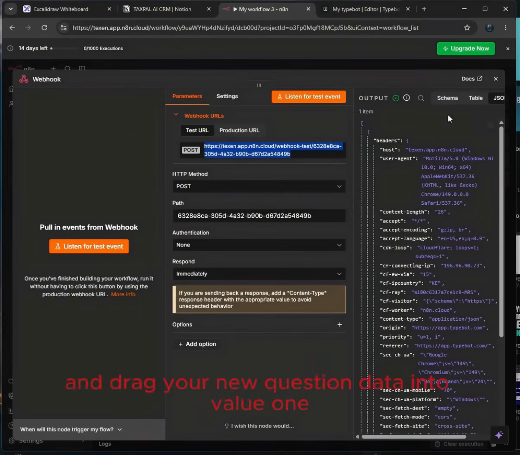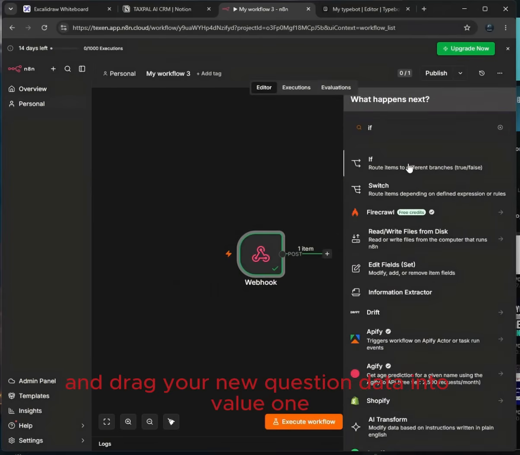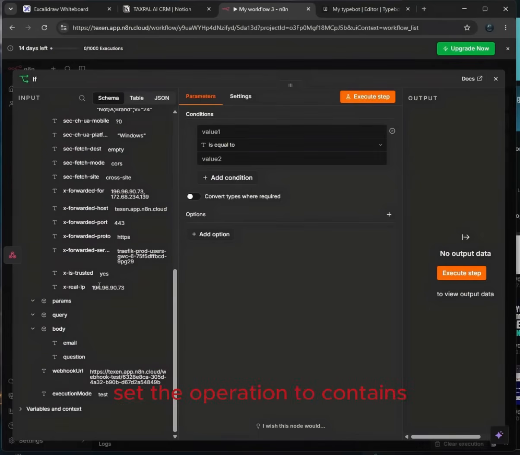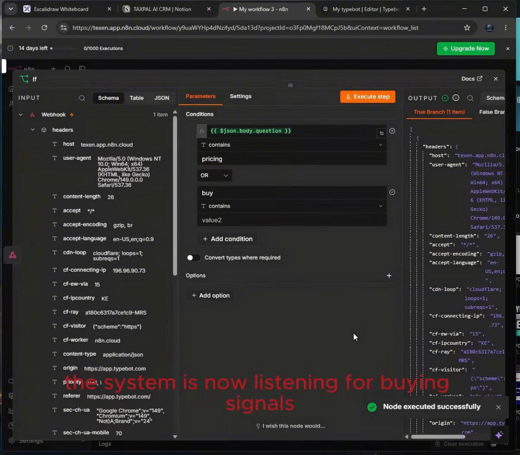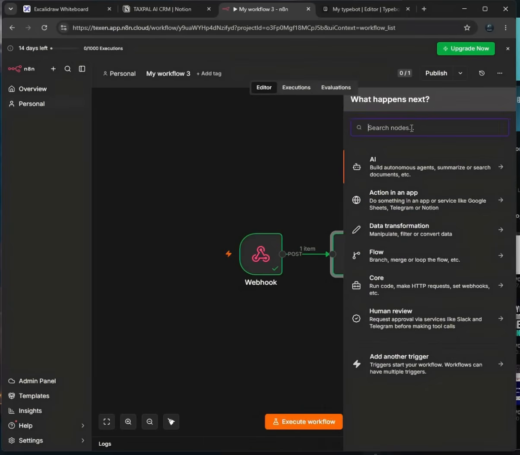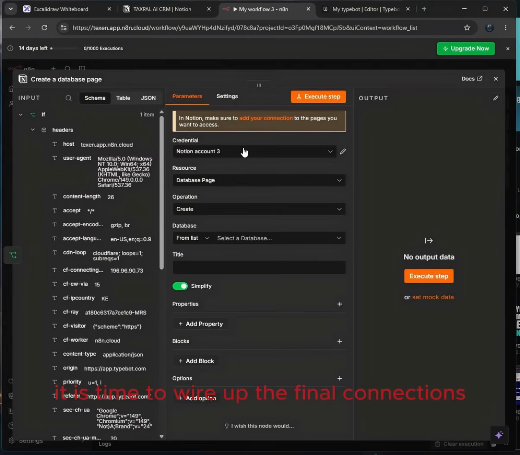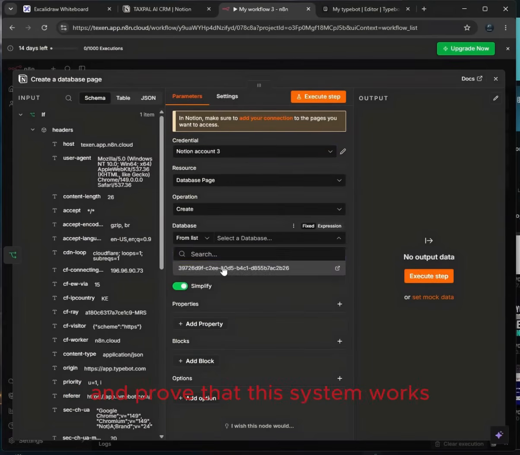Add an if node and drag your new question data into value 1. Set the operation to contains. Type the word pricing, and make sure ignore case is turned on so it catches capital letters. You can even add an or condition for the word buy. The system is now listening for buying signals. It is time to wire up the final connections and prove that this system works.